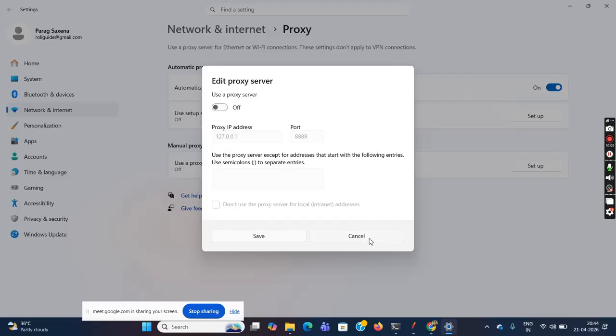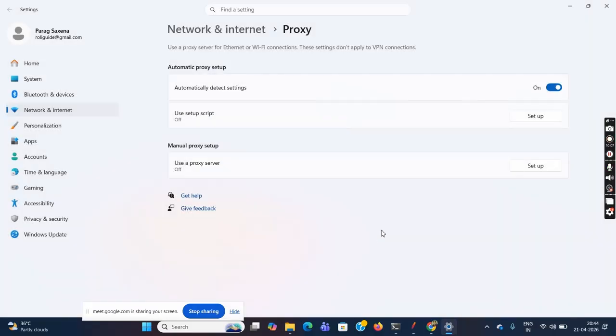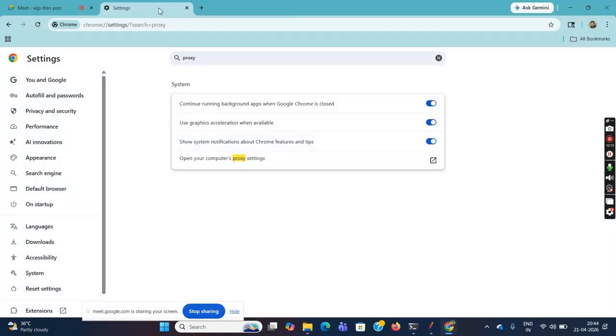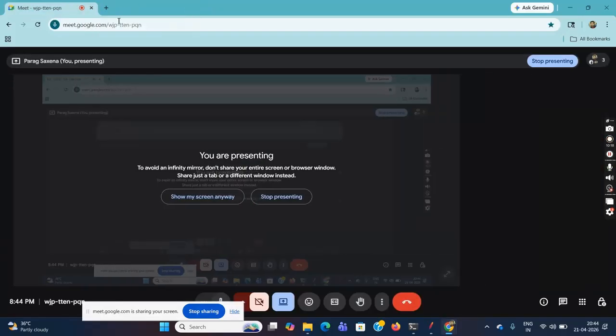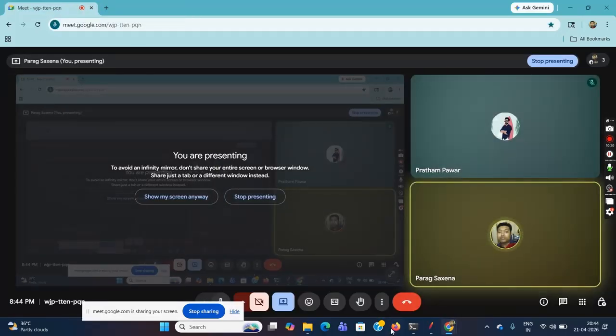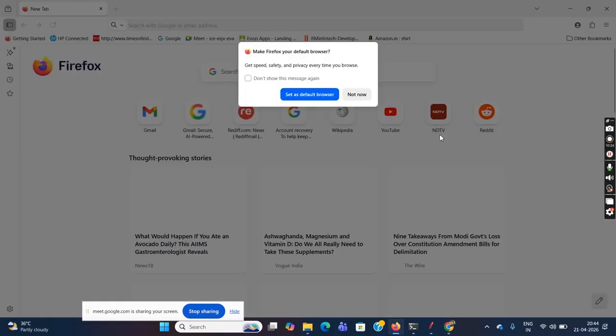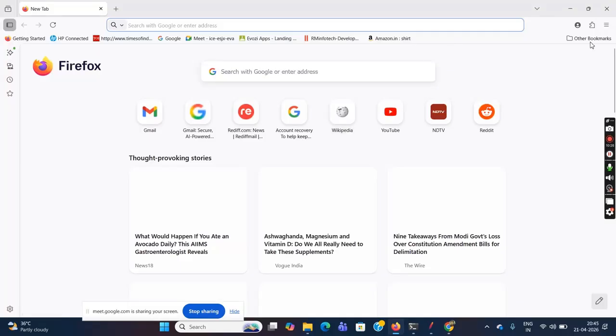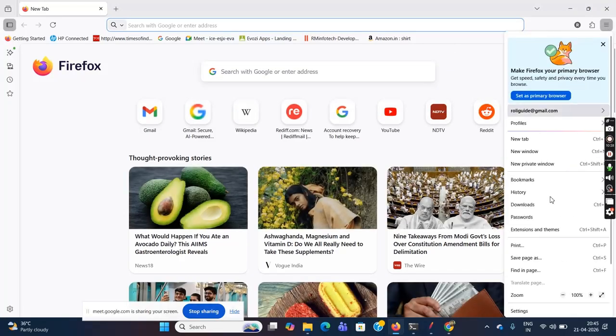Okay, I'm not doing it on Chrome because on Chrome we are having this meeting going on. Okay, so otherwise this meeting will be stopped. So what I'm doing, the same thing on Firefox. Any browser you can use. On Firefox also you can do the same thing.